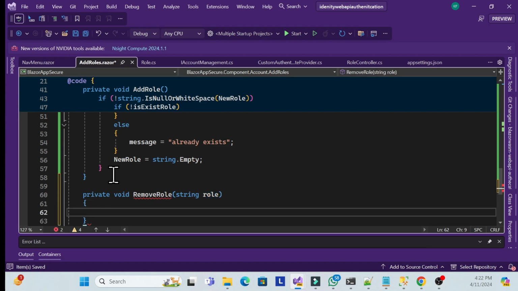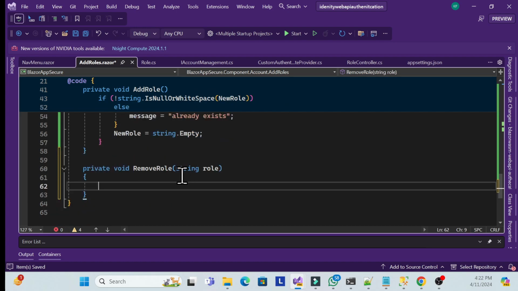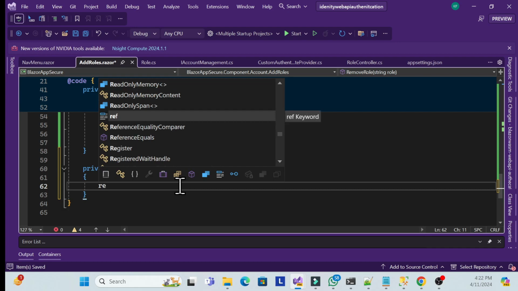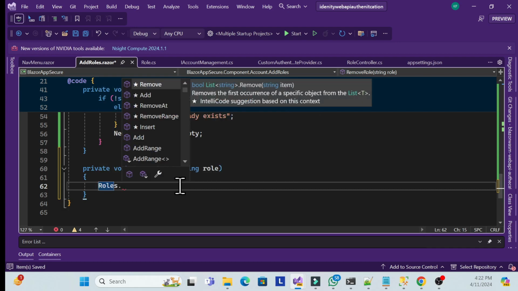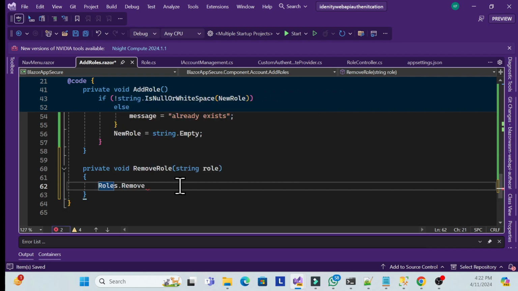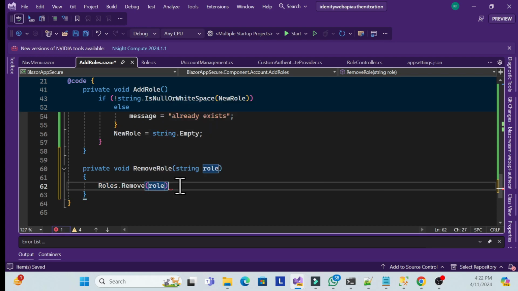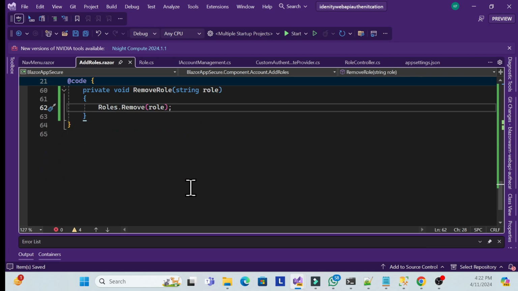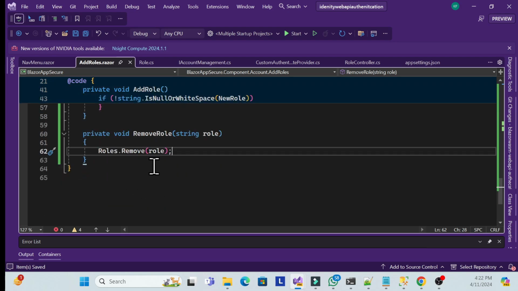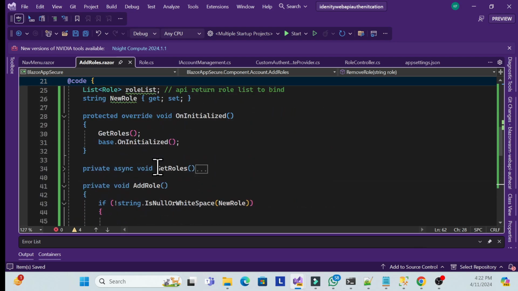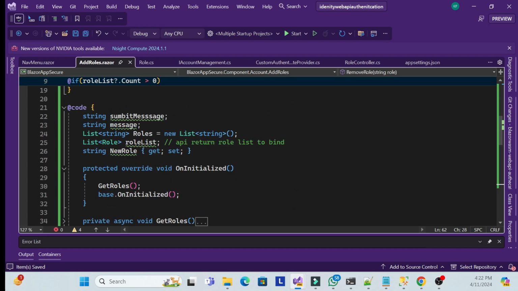So let me create this function like that, and then using that roles, and then remove that roles, and pass that role, whatever role we have to pass, like while on click event, right? So like that actually you can just remove that roles. So like that actually we are good to go to create our HTMLs, or our design, right?